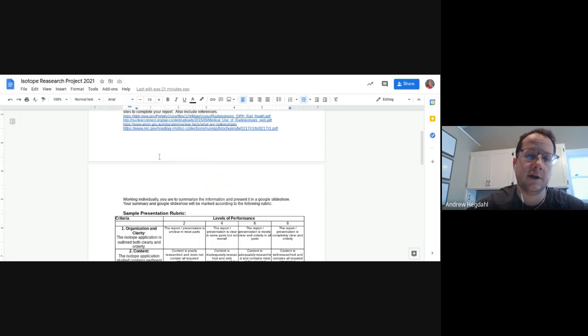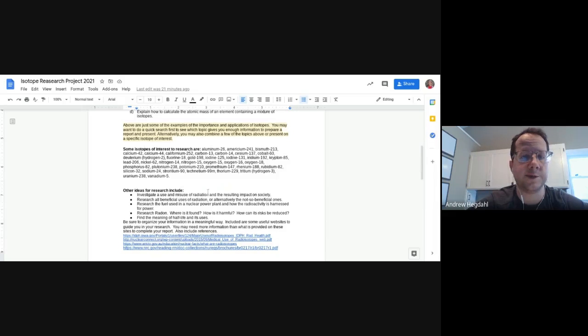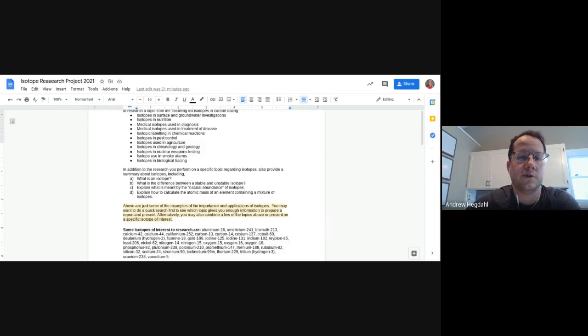Another way is that there is a whole list of isotopes that you could research specifically. The downside to doing that is that you don't necessarily know what the isotope is used for until you go look it up. So you'd be kind of guessing about what it is you're researching. Or if you pick a general topic like this, you can pick something of interest right off the bat.